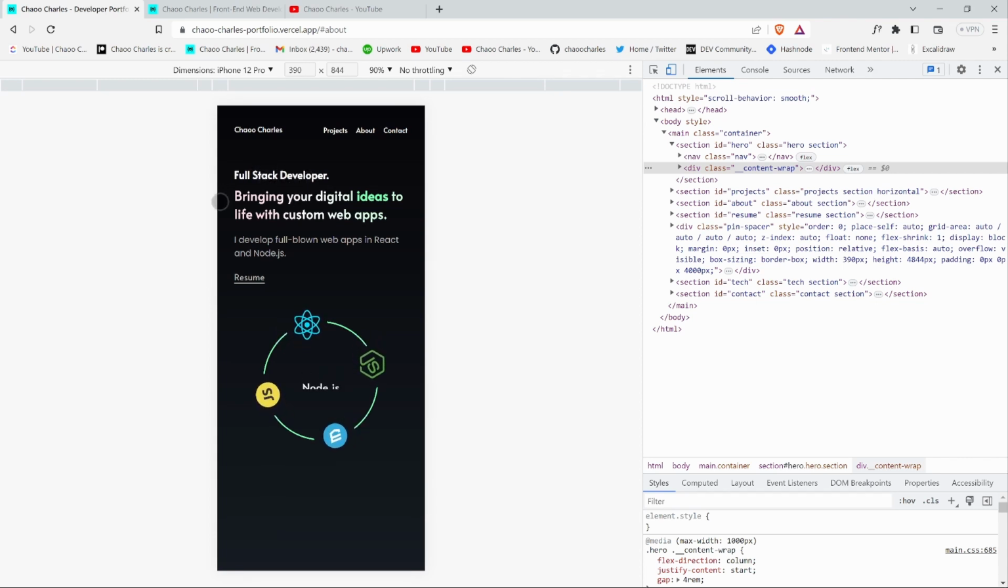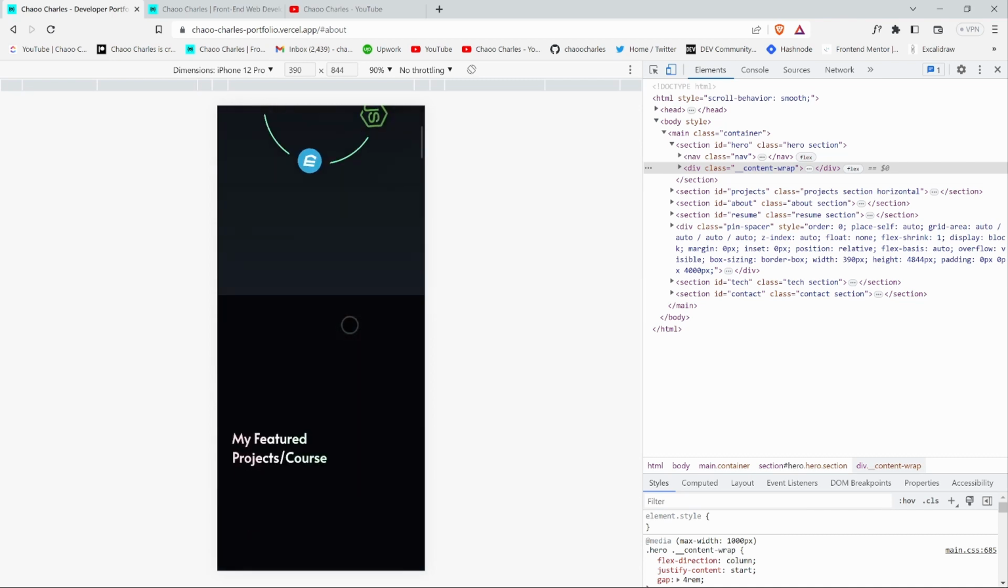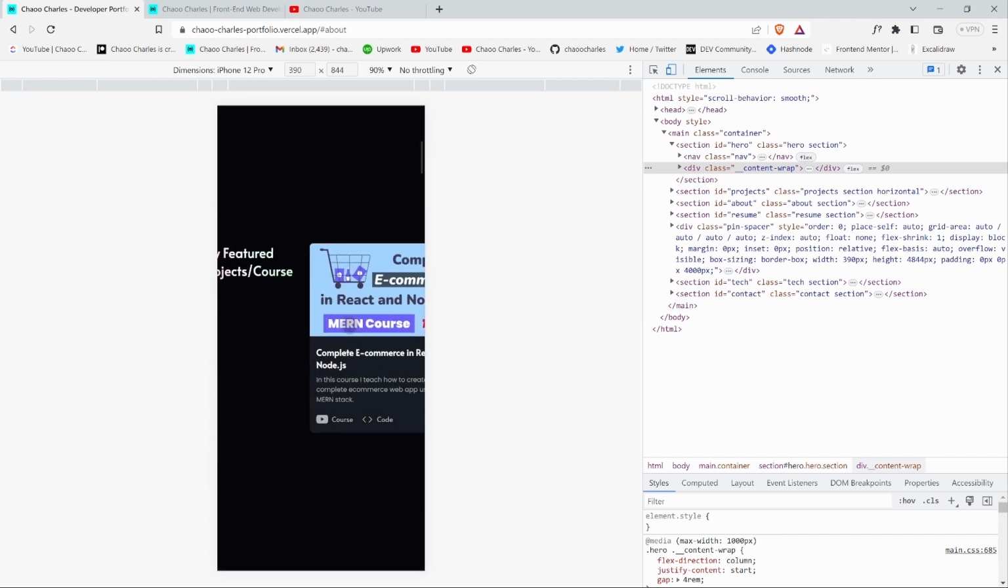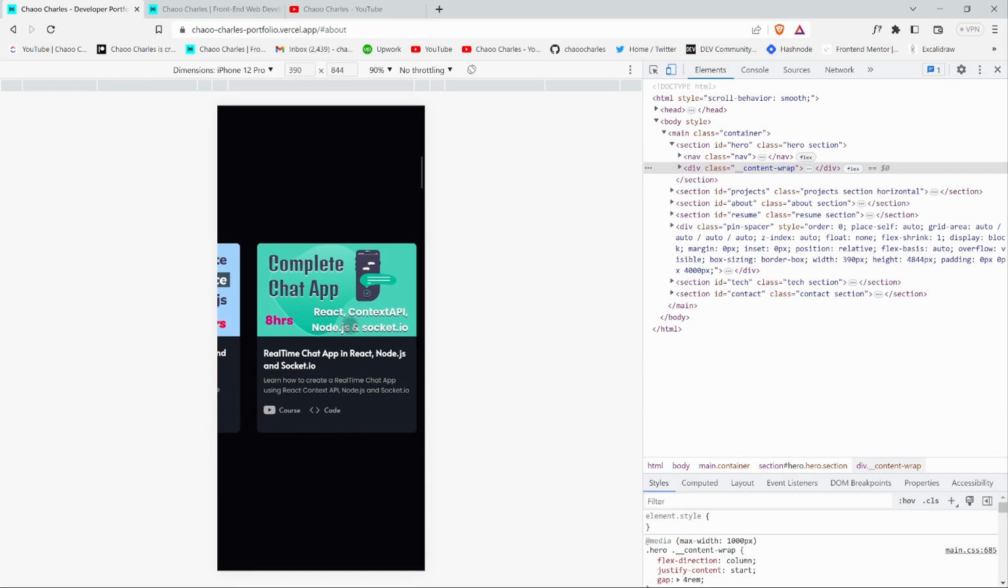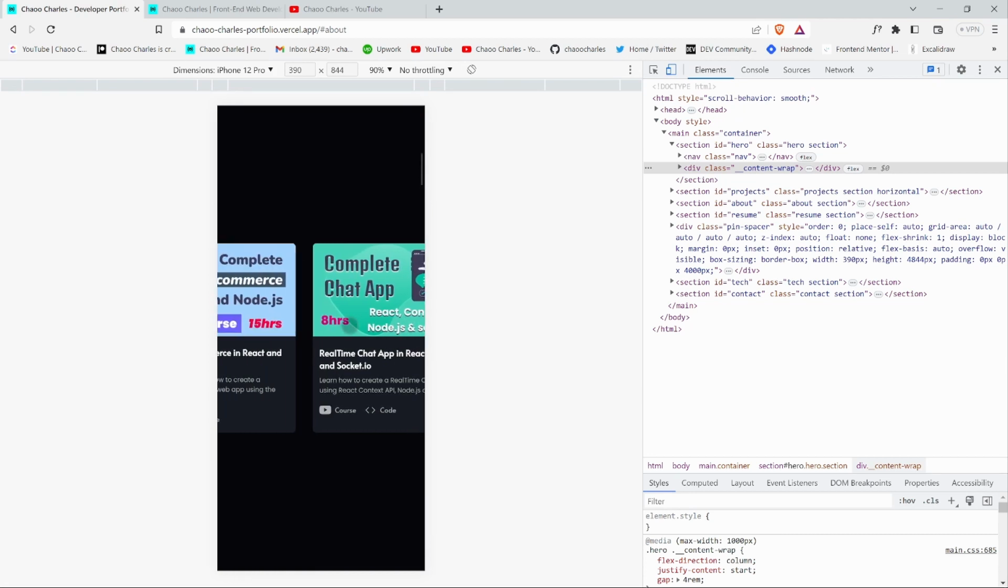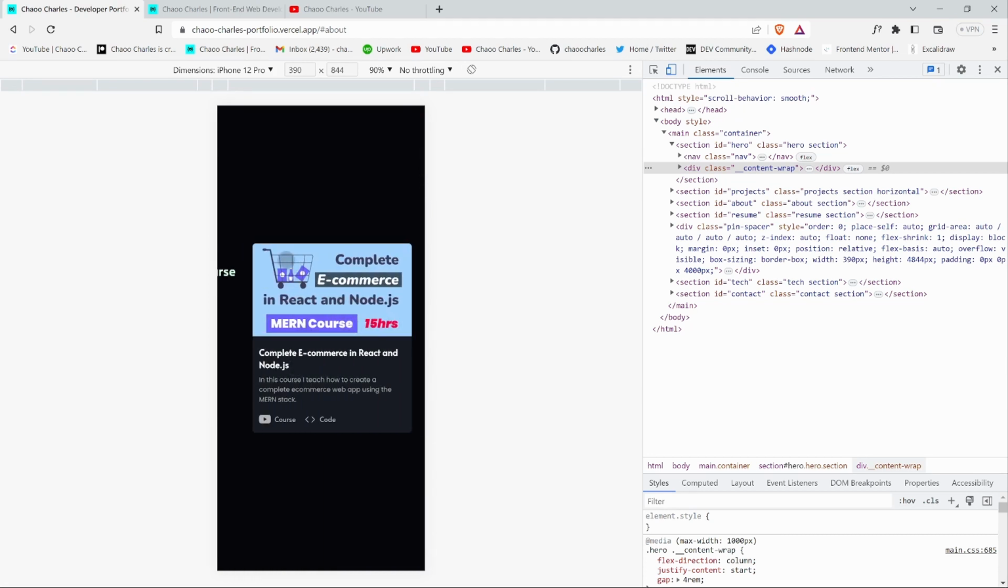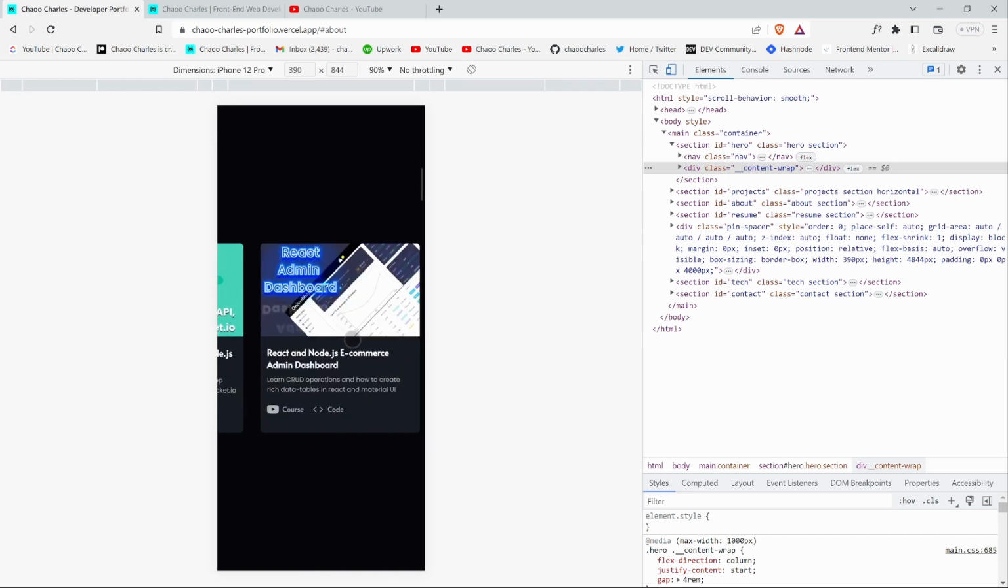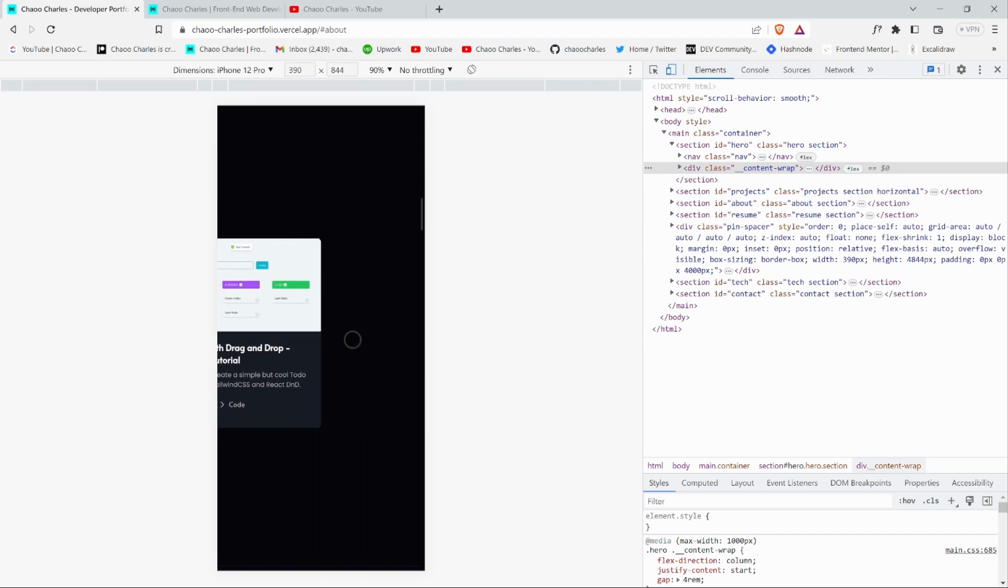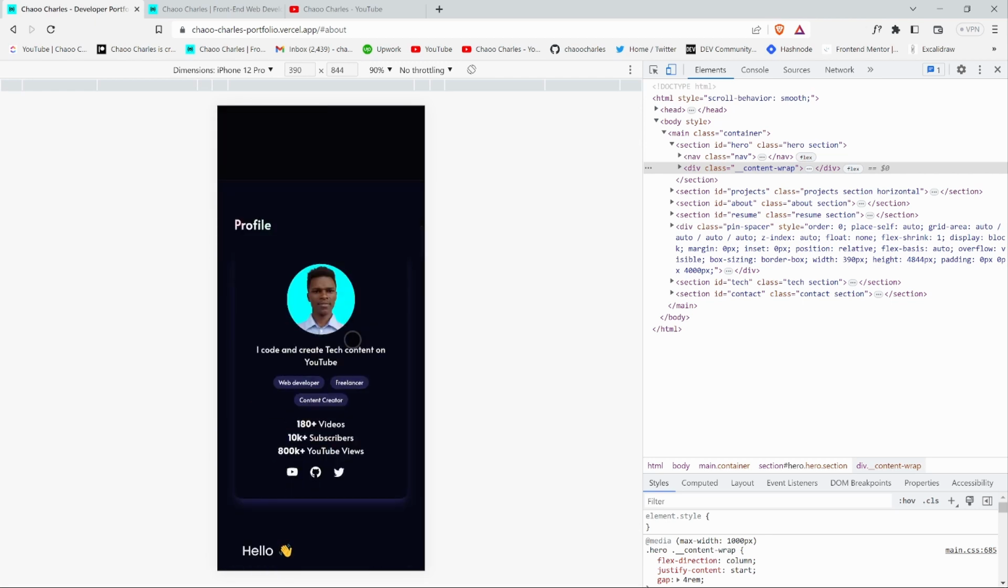Then we have some text there. We have the animation here. If I scroll down, we have the projects, all featured courses, and again here we are scrolling sideways. But what I made sure is that each card fits nicely on the screen, and we can scroll through all the cards. When I get to the end, continue scrolling down.